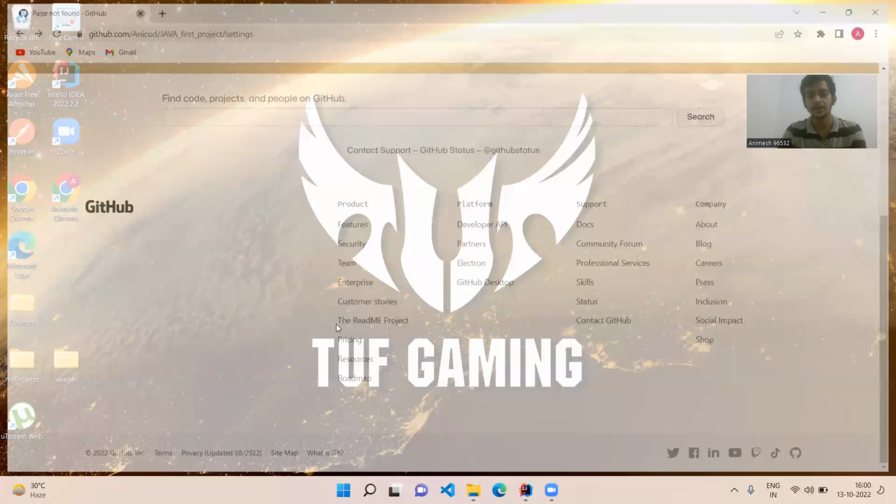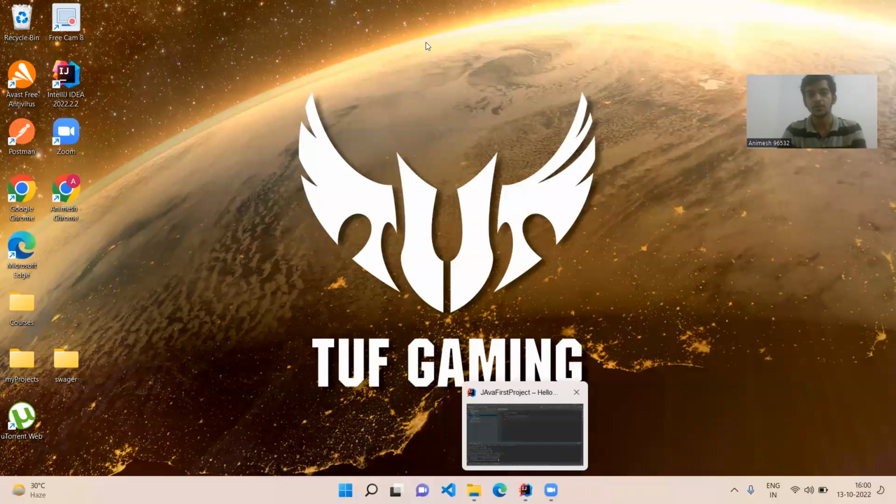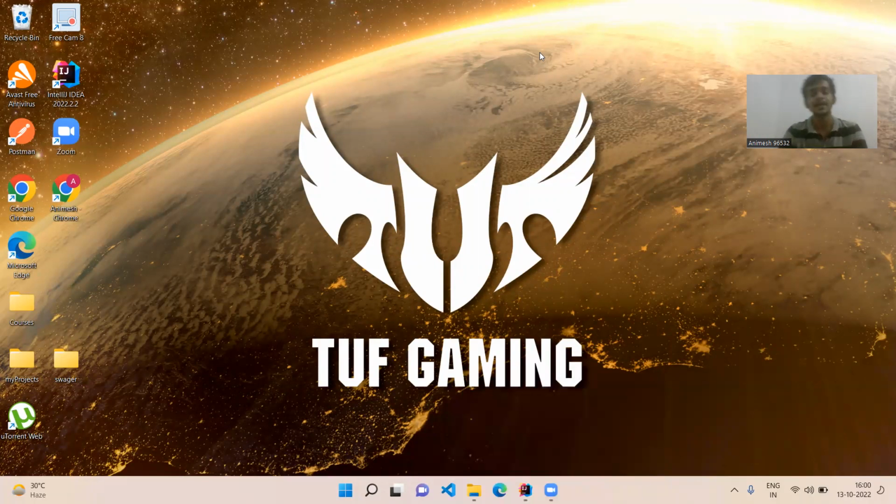Okay, so in this way you can delete your repository and push your code directly through IntelliJ. So in this way you can do all these things directly through IntelliJ.